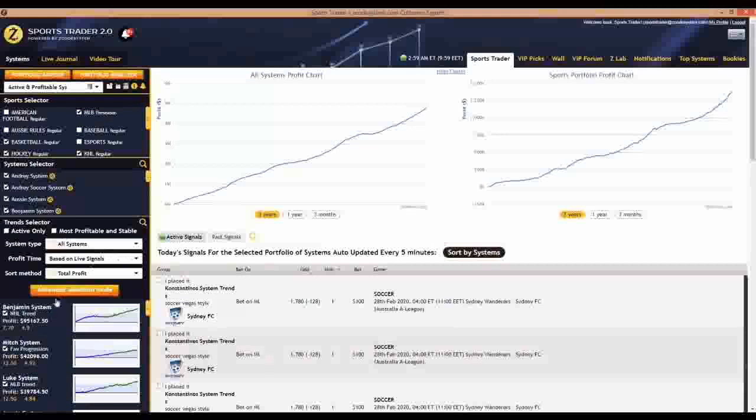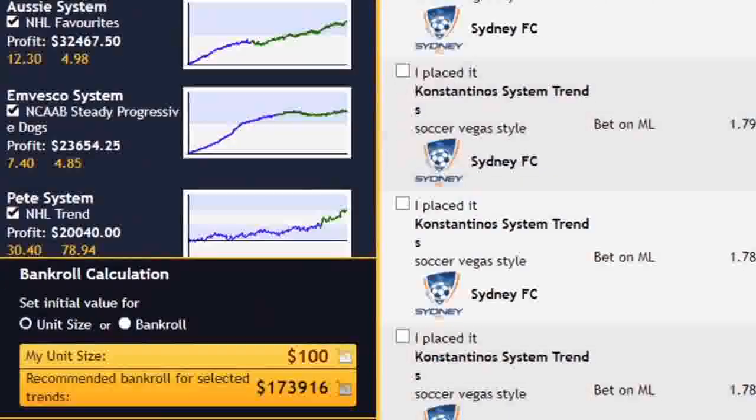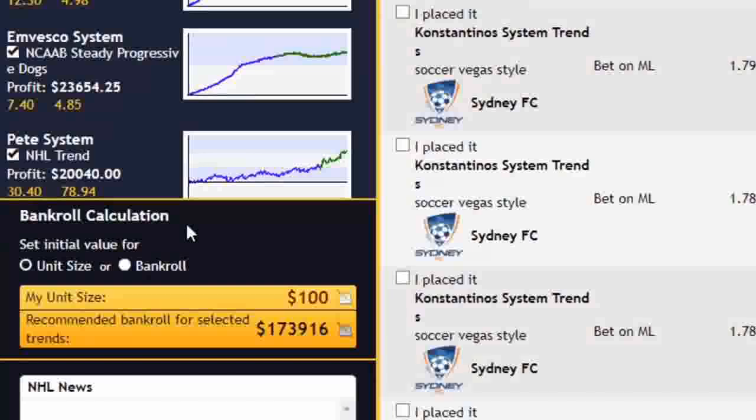Now, below the trend selector section, if you were to go further down, you will find this cute little stake unit bankroll calculator. And this calculator will help you to determine the best unit size for you to stake based on not only your bankroll but also the number of systems that you've selected in this portfolio.